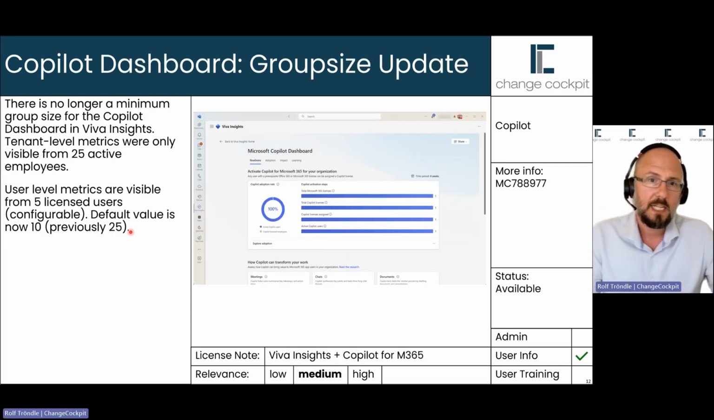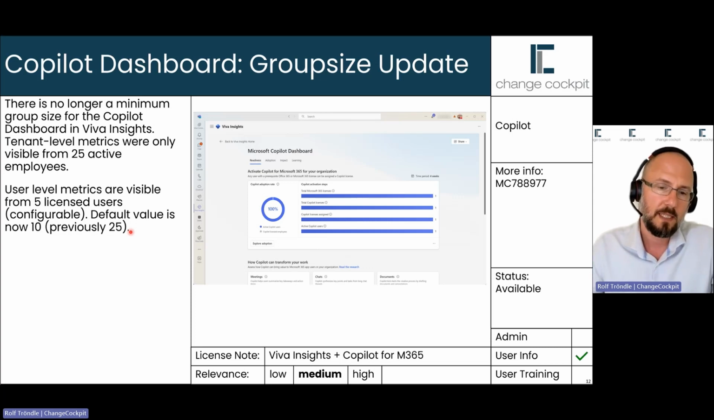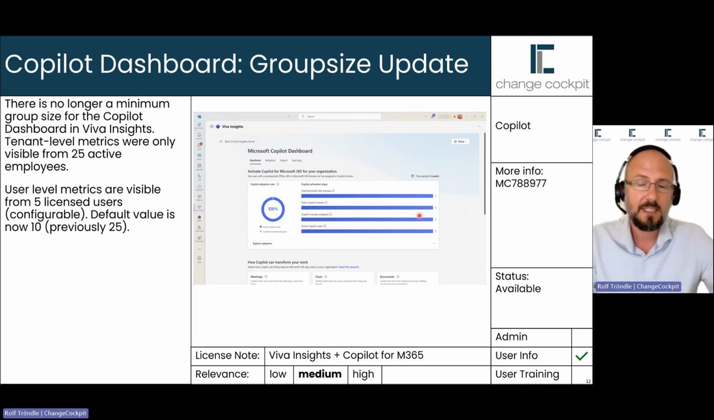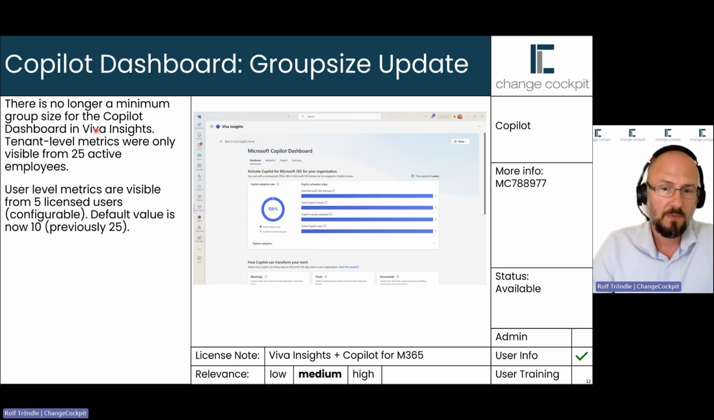Then we have a Copilot dashboard group size update. First of all, what is Copilot dashboard? Copilot dashboard is an integration into Viva Insights. Therefore, you will need a Viva Insights license additionally to Copilot for M365. And till now, you had a group size requirement to use Copilot dashboard, only starting from 25 active employees. This was sized down. There is no minimum group size anymore. As you can see in the screenshot, we have only one member in this tenant because it's a test tenant with a Copilot for M365 license. Therefore, this is integrated there.